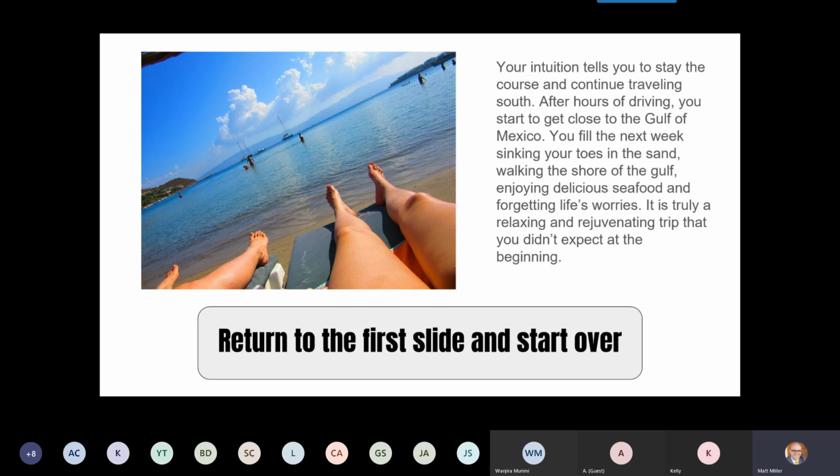The end. And of course, like we said earlier, whenever you do one of these stories, what is the best thing to go do after you're done with one version of it? You go back to the beginning and you try it again. So let's return to the first slide.